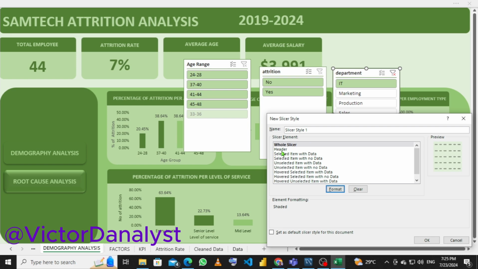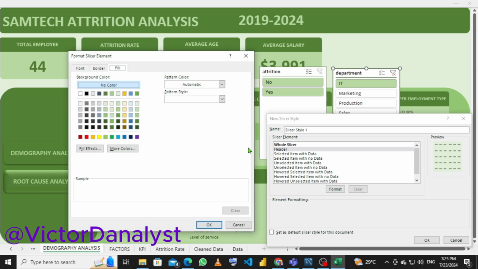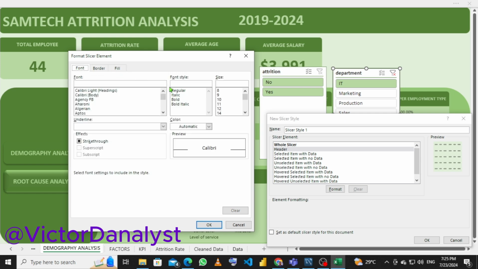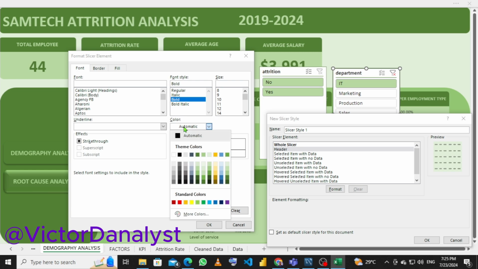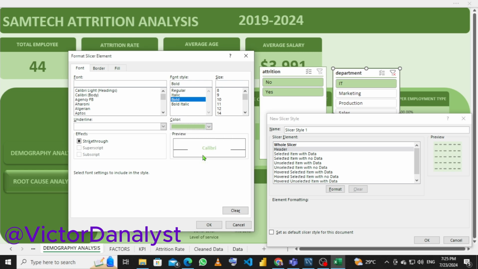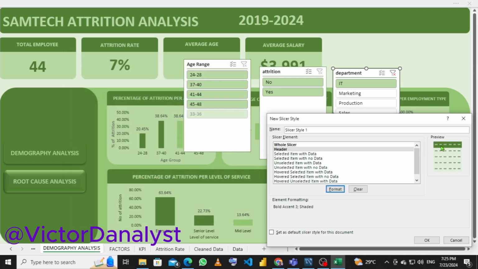So let me go to my header. In the header section, I want to edit what we have here. So I will just click on format. I won't change only the font, the fill. I'll change only the fill. The font, I can actually change to bold. Then I'll change the color to this color or something lighter. Then I'll click on OK. Now that's good. You can see this thing is changing.